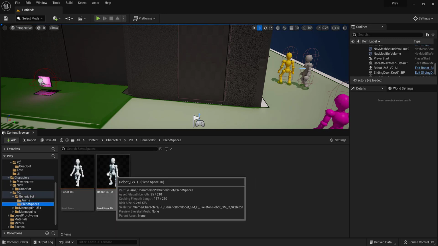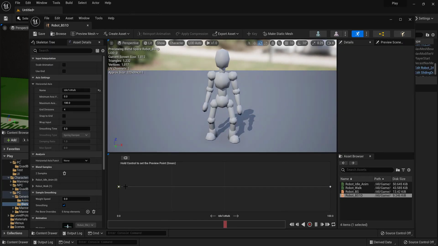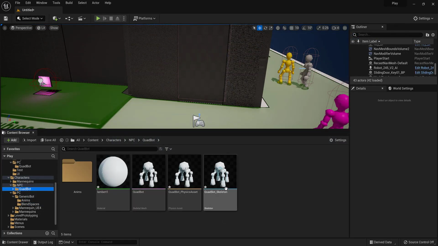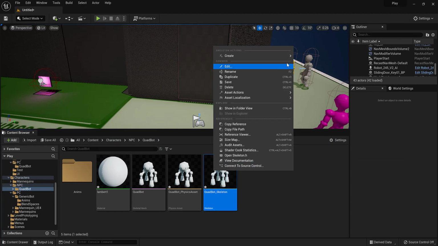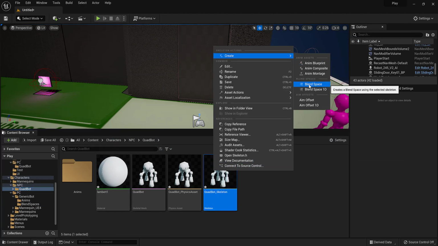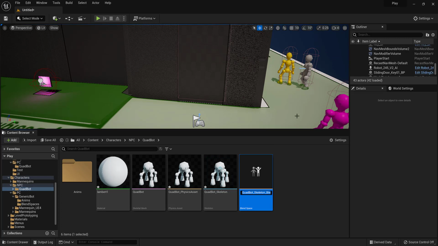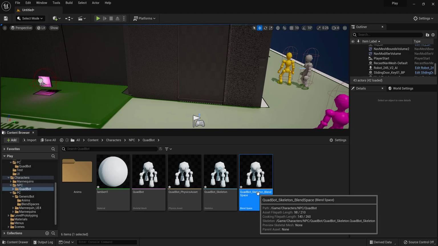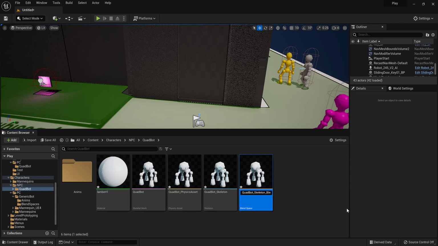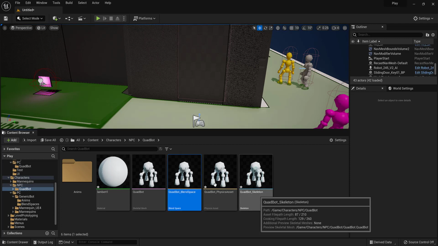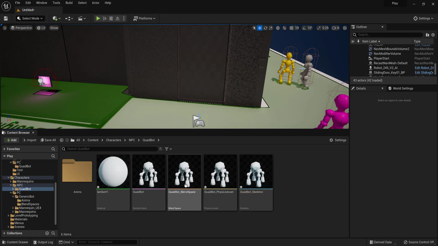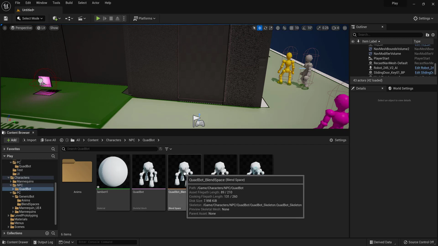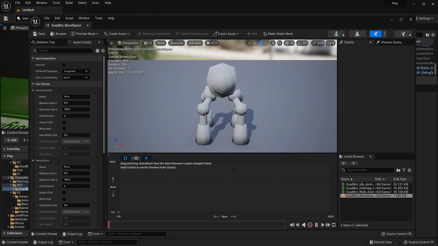If you remember under this, the blend space 1D here, we created this, right? Where he goes from idle to walk. Well, what we want to do for Quadbot is right click on this skeleton, go to create, and do a 2-dimensional blend space, which is this one right here. I'm just going to leave that as Quadbot, and then you can see blend space. So I'm going to hit F2 on this and get rid of skeleton and just make this blend space, because BS sounds bad. So anyway, Quadbot blend space, and I'm going to double click that.